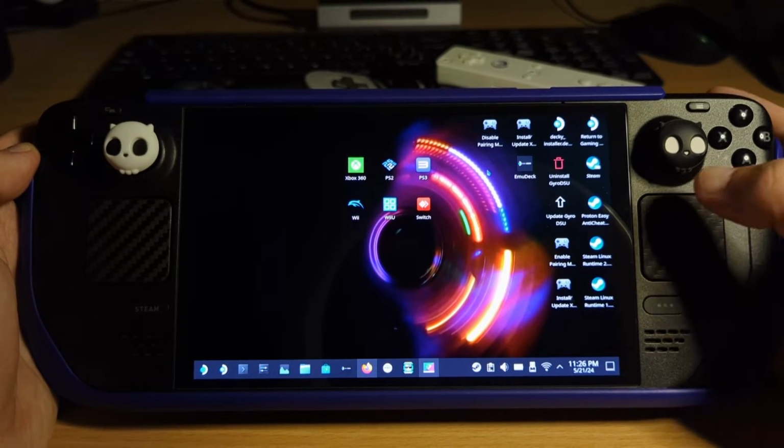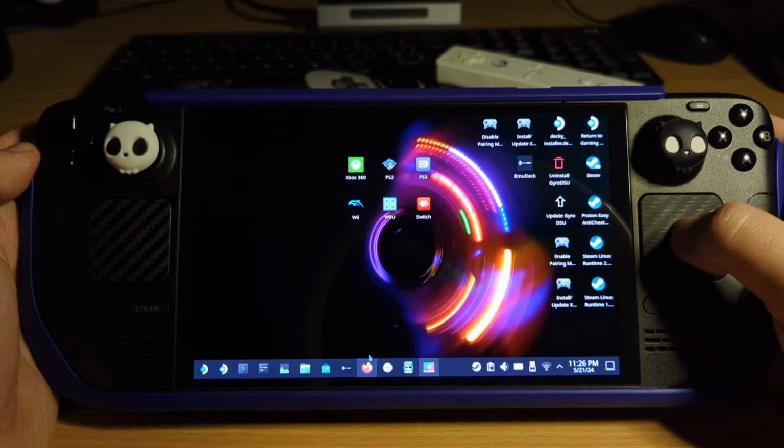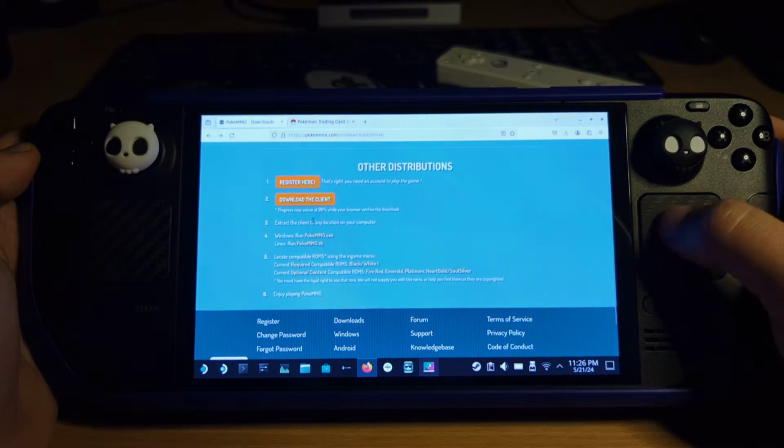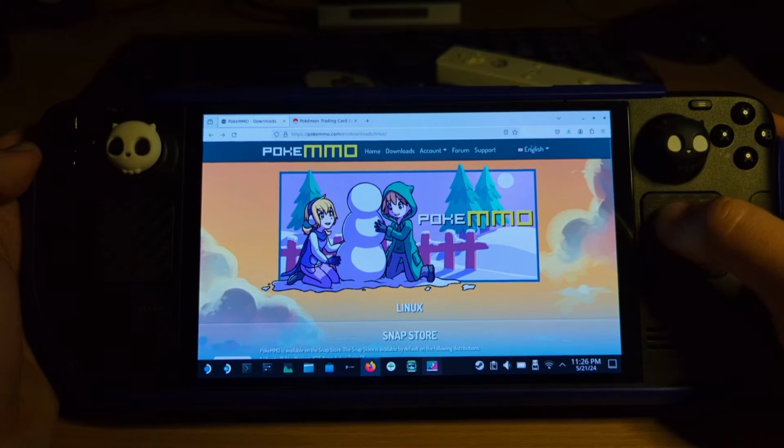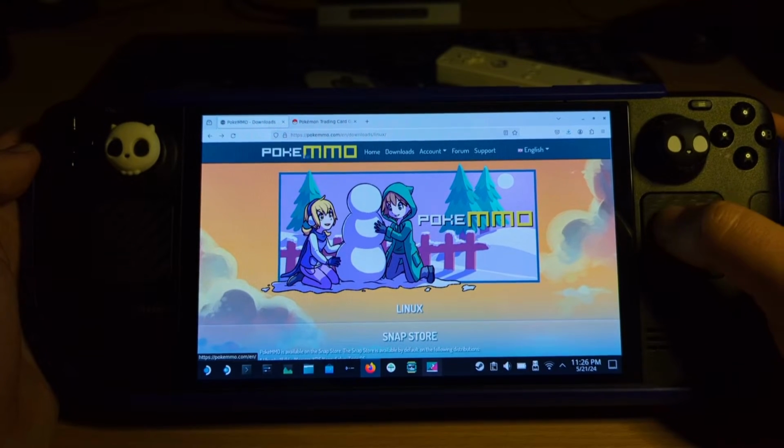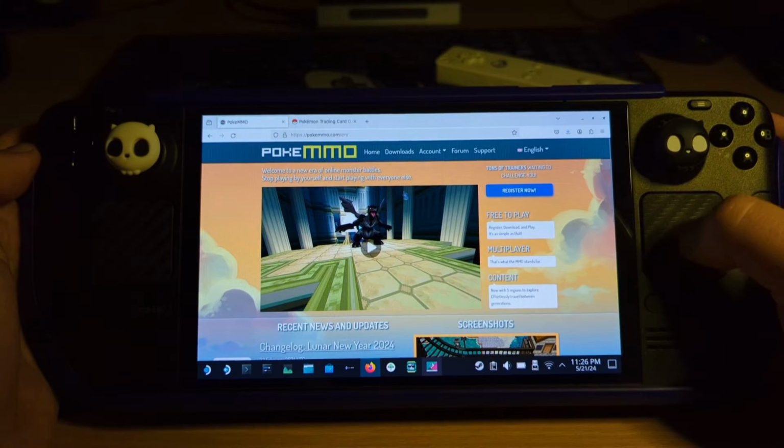So jump into desktop mode, just like I've done. Scroll down, open your browser. You're going to want to go to this website that I'm on right here, PokeMMO.com. It will look like this when you first enter it.